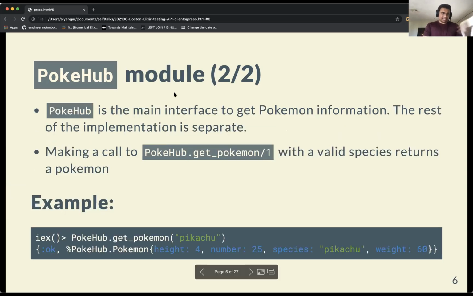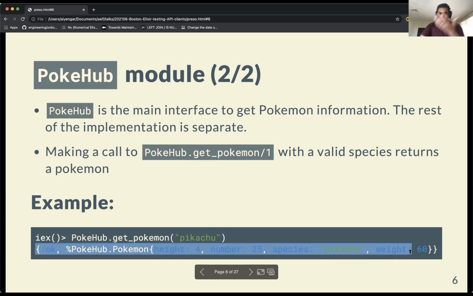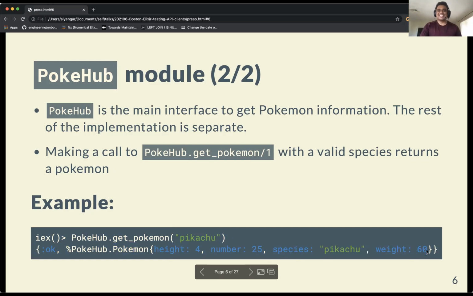And like I said, it's the main interface to the application. The rest of the implementation is in a different module, like what URL to make the call to, what parameters to set and all that, right? That's separate. And making a call to get_pokemon returns a valid Pokemon species. Here's an example: if you do PokeHub.get_pokemon Pikachu, it returns :ok and Pikachu's details.